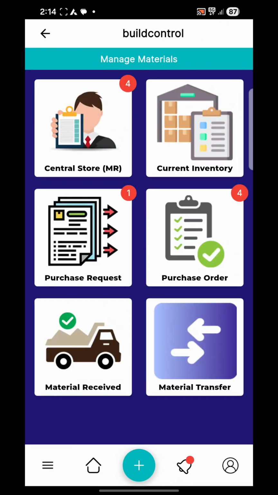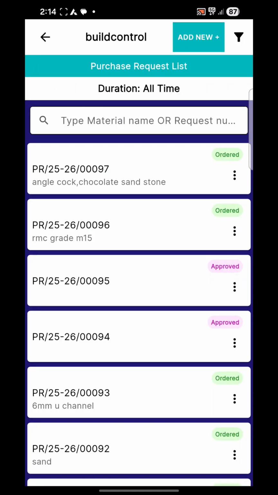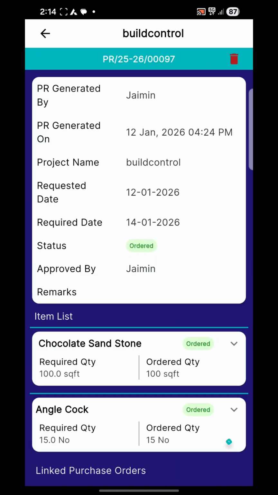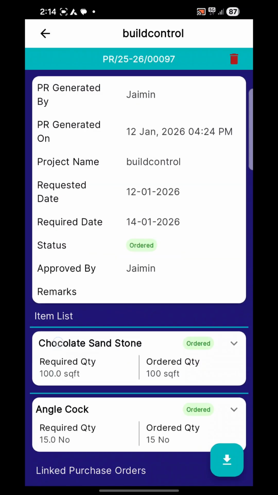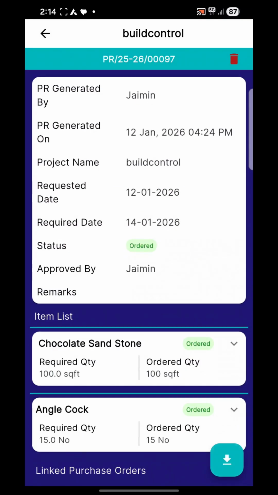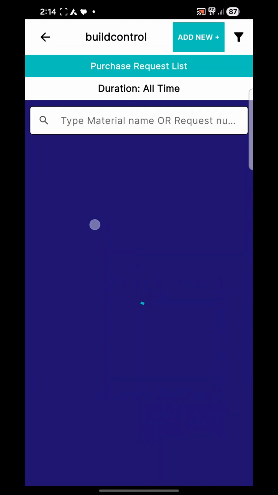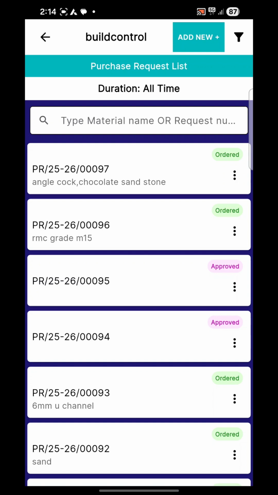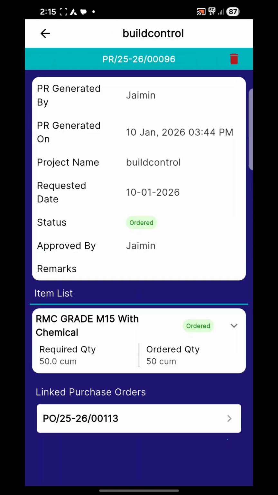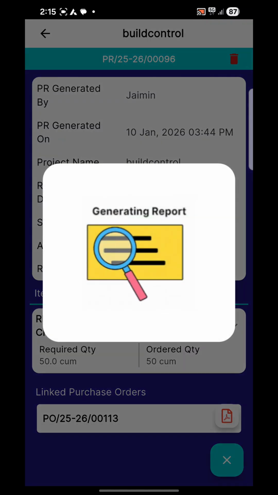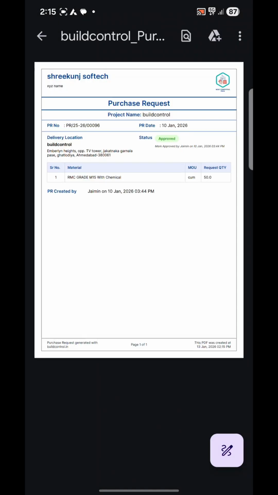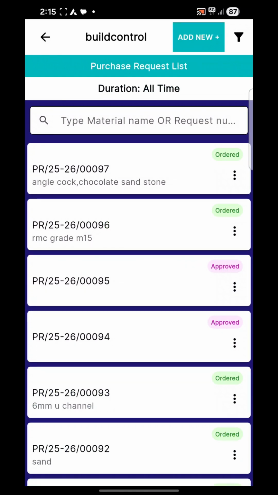We have added one new feature to download the purchase request as a PDF to share with the suppliers or any other persons. For that, you have to go to this purchase request module, and you have to approve the purchase request before downloading the PDF. So I'm just going to the specific purchase request which is already ordered, so I can also download that PDF from here. You can also share this PDF with your supplier or someone as an indent. Okay, so this is the new feature.